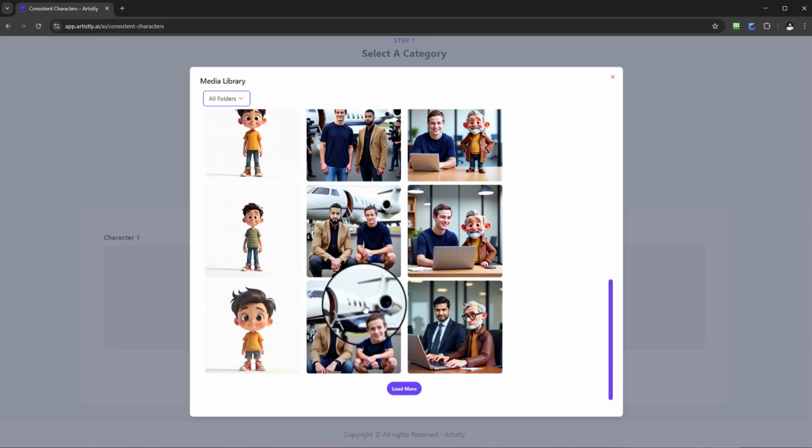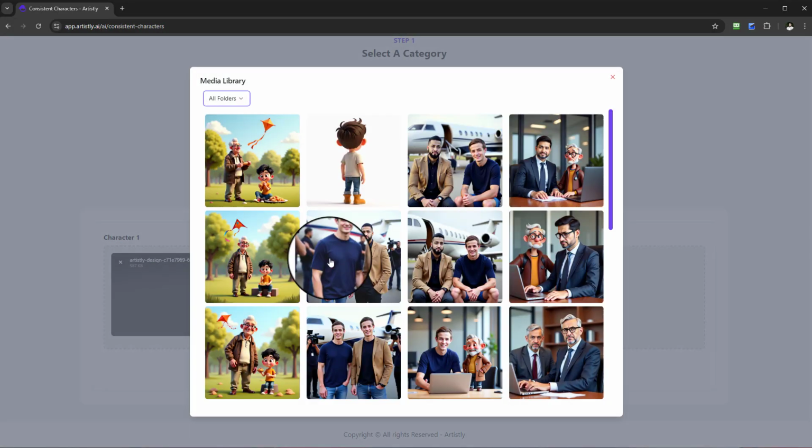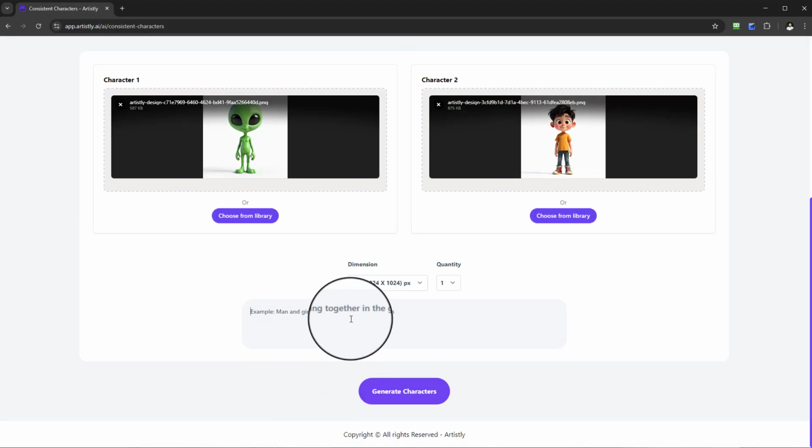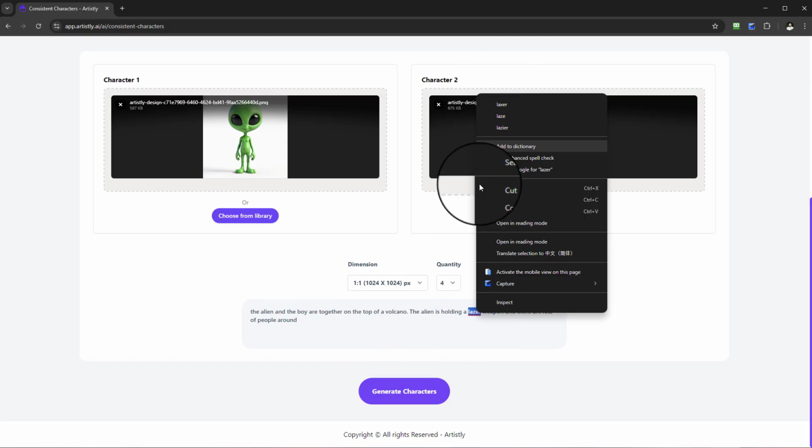Okay, so I am looking for that gentleman again, or maybe I want to have this alien character, and let's have the boy. Okay, so the alien and the boy are together on the top of a volcano. The alien is holding a laser weapon, and there are lots of people around. Okay, and I'm going to go laser weapon. Yes, that is the correct spelling.